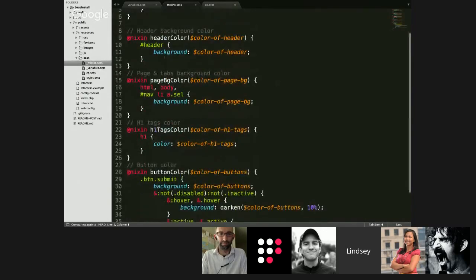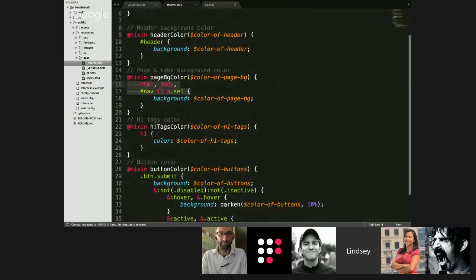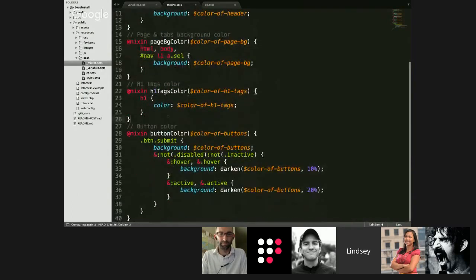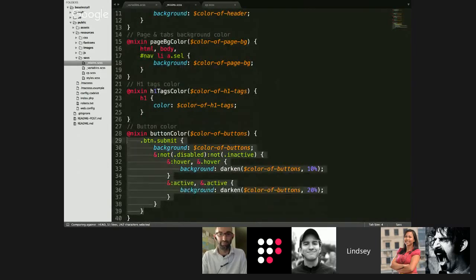Then the Sass mix-ins look like this. What's the header color? Well, let's set the header. What's the page background color? Now this applies to a few different ones, and that's fine. They're all collected here. Tags color, button color. This one's interesting because we use the darken property. I don't know what you call it in Sass, function, I guess, to control the hover state. But otherwise, we're just passing in the single color.